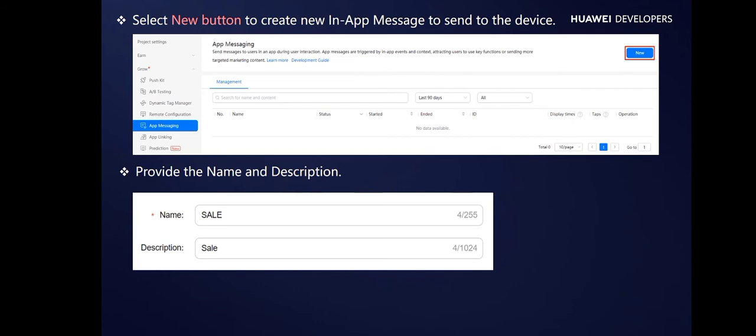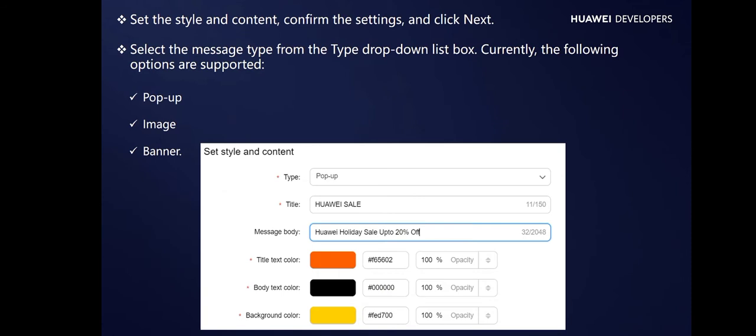Provide the name and description. Set the style and content, confirm the settings, and click Next. Select the message type from the Type drop-down list box. Currently, pop-up, image, and banner options are supported.